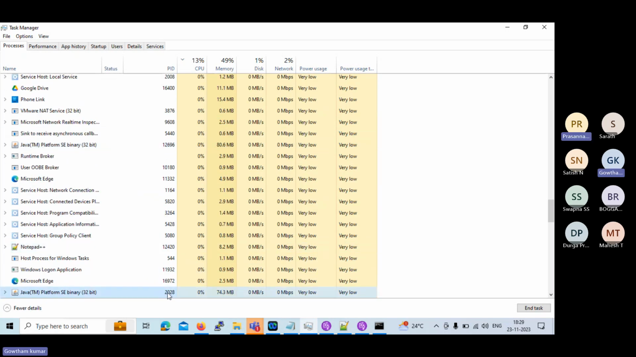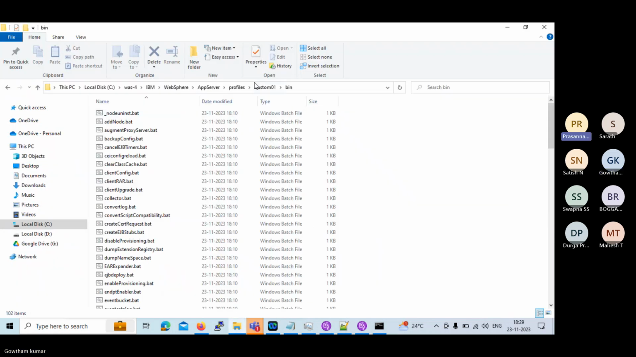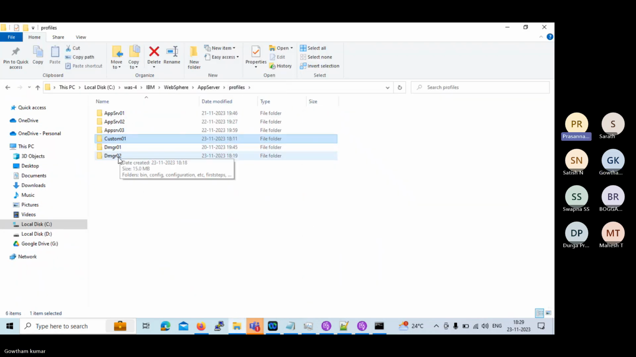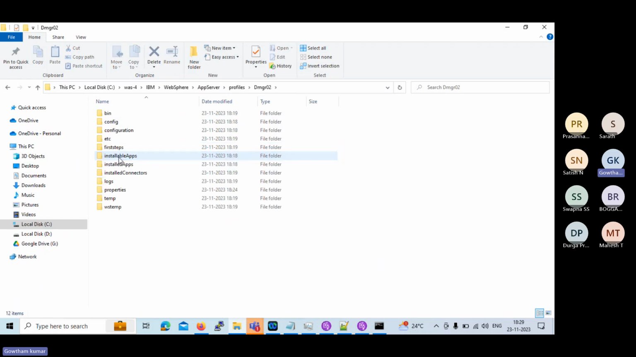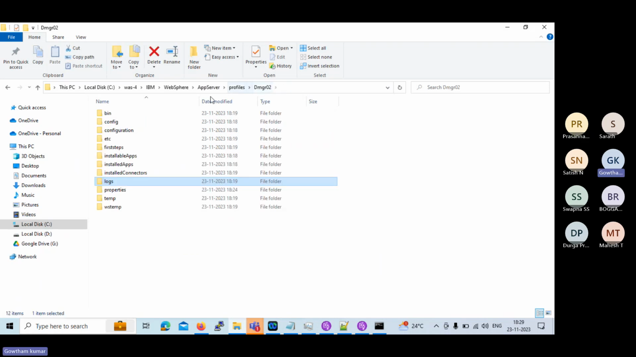See the process IDs: you have one Java process 2028 and another 12696. If you want to check which one, you can go to that profile, go to its logs. You can see one file called the PID file, the process ID file. If that file is not available, that means the server is down. If it is available also, you have to check. See, this one is not started.